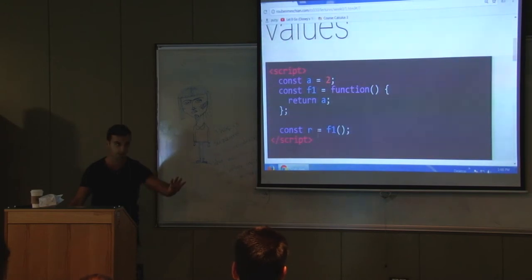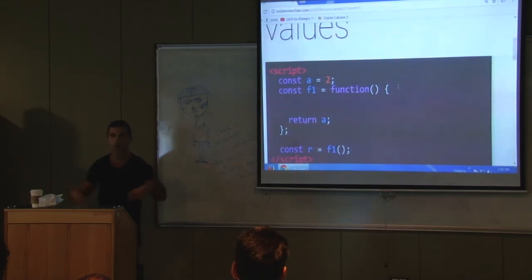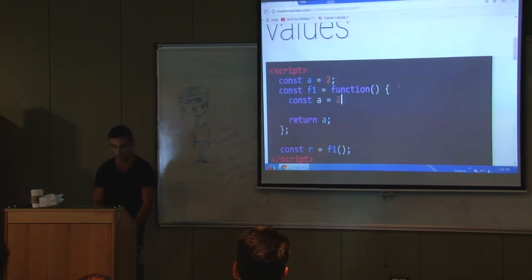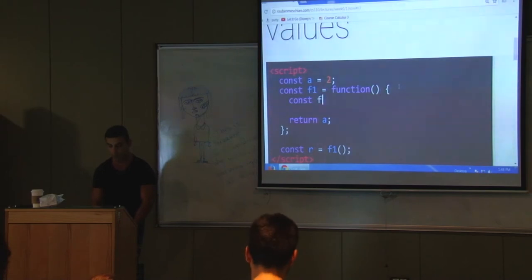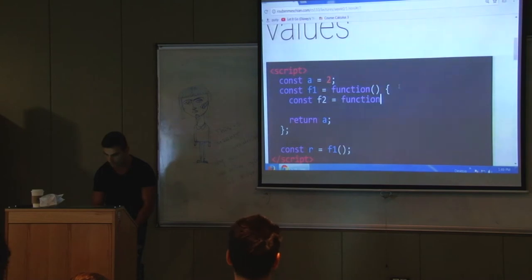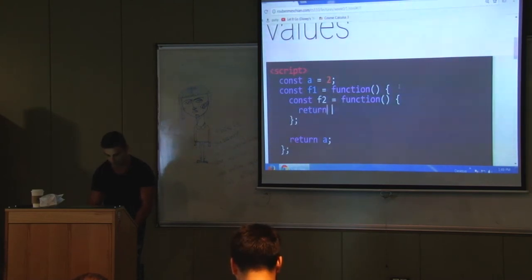This is fine, yes? Now, suppose in here, just like we can write code and create variables, we can create a const a and assign it 3, for example. That's no problem. We understand that. In the same way that we can create a variable and put a number into it, we can create a variable and put a function into it. So let's create another one called f2, and let's put a function inside that returns a 6.